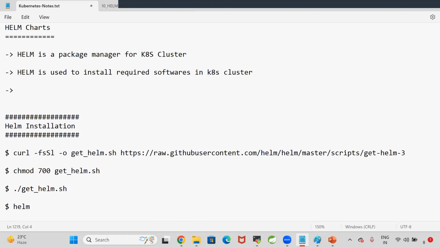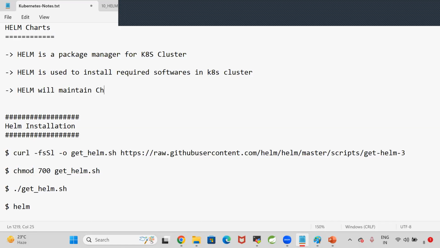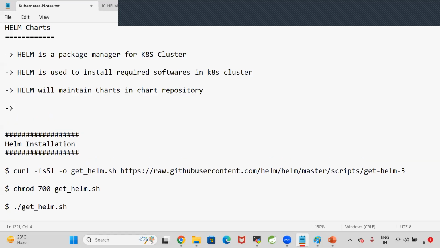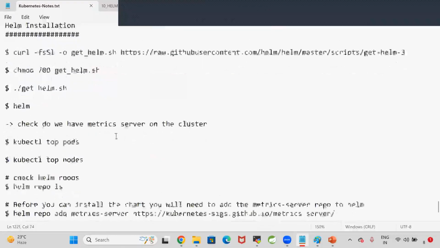Helm will maintain charts in a chart repository. Chart means a collection of configuration files organized in a directory. Instead of writing manual YML files to deploy the softwares in the cluster, we can go for a Helm chart. This is our Helm installation process.